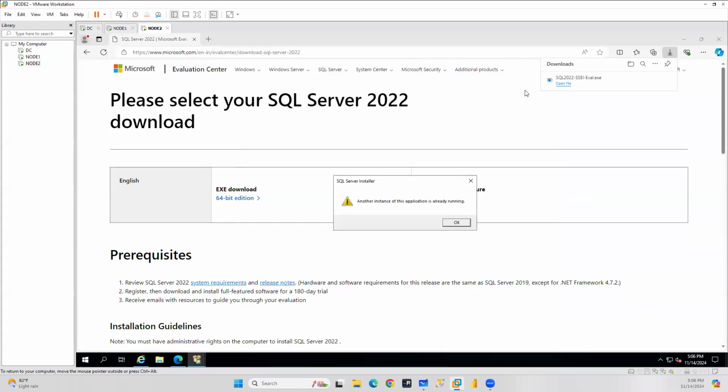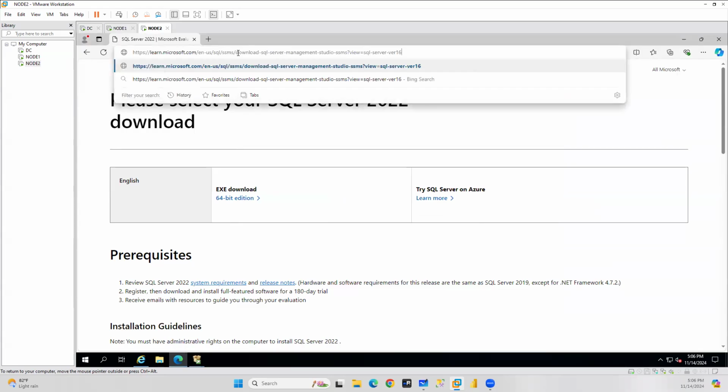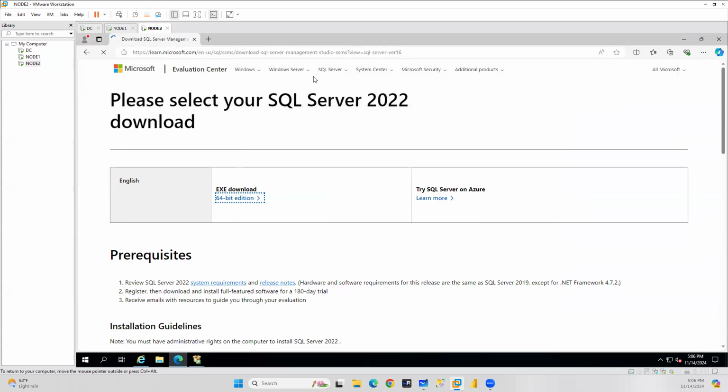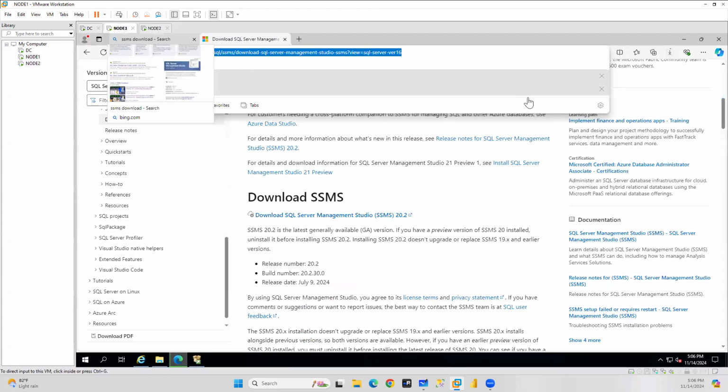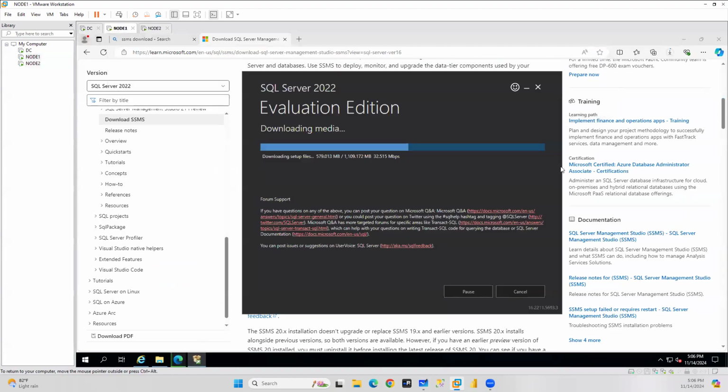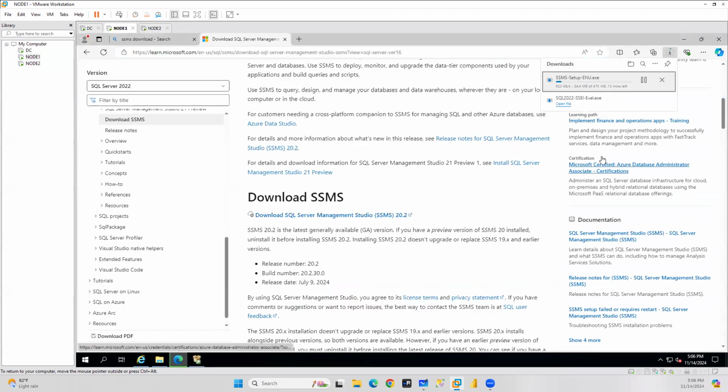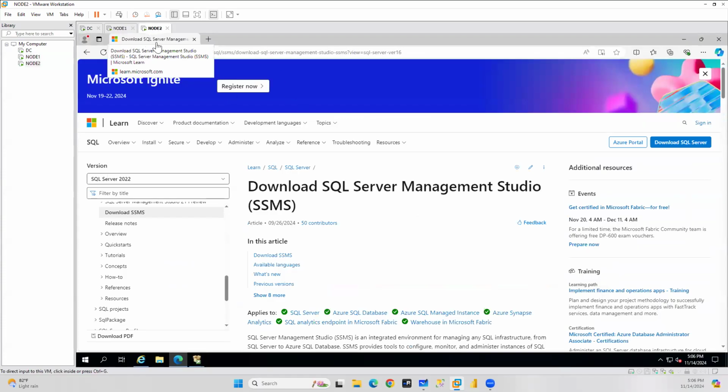Let it download. Now let's go here and open the setup file. On Node 1, it is downloading the SQL Server setup file along with SSMS. It won't take much time if your internet is good. It will download quickly. Let's download the setup file.